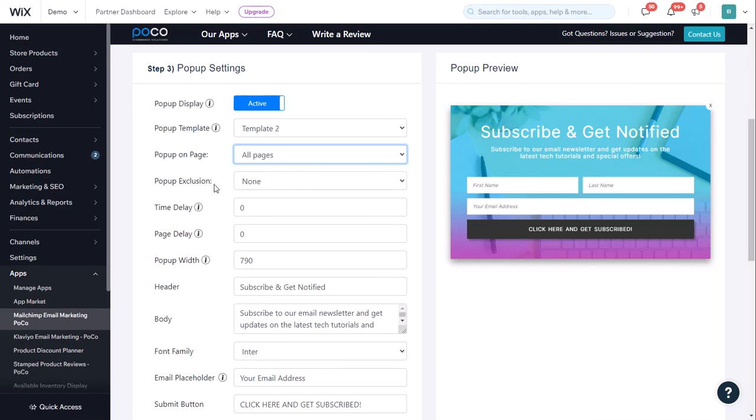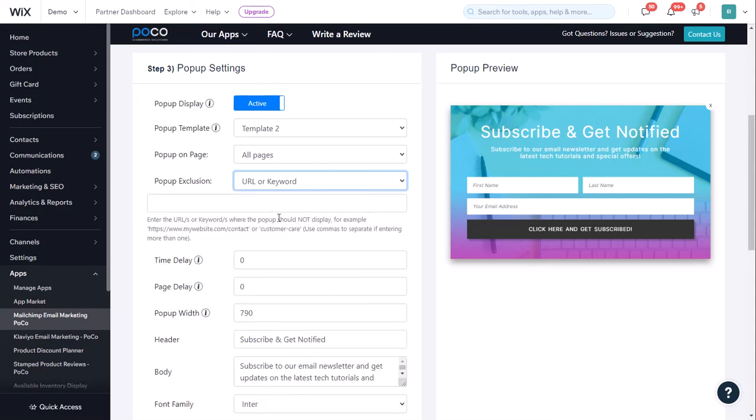Next is pop-up exclusion. We can exclude the pop-up on the homepage or on specific URLs if, for example, you don't want to display it on the Contact Us page. You will select URL or keyword and put in contact here.